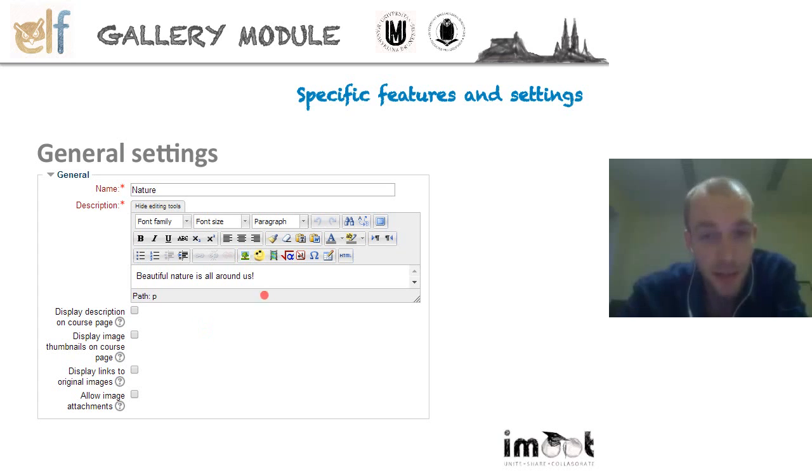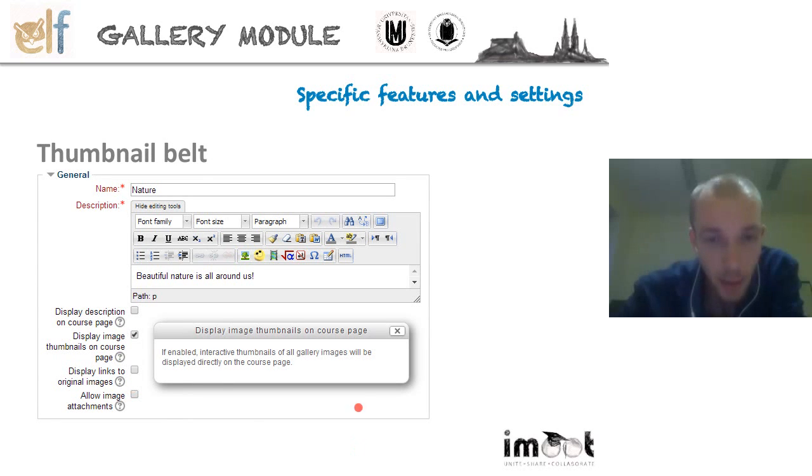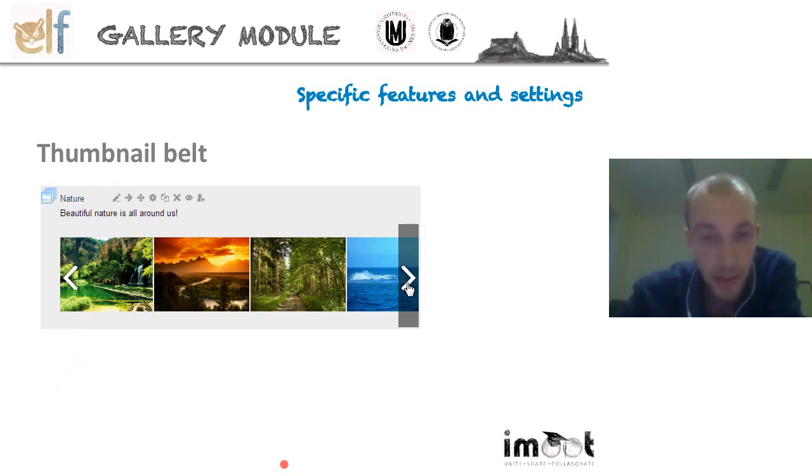General settings. This is actually the settings page of the whole module. We try to keep it quite basic and with as few settings as possible. So this is the current version of the module that we have. I was talking about the interactive thumbnail belt, which can be displayed at the course page. So this is the setting for enabling that. And then it looks like this.